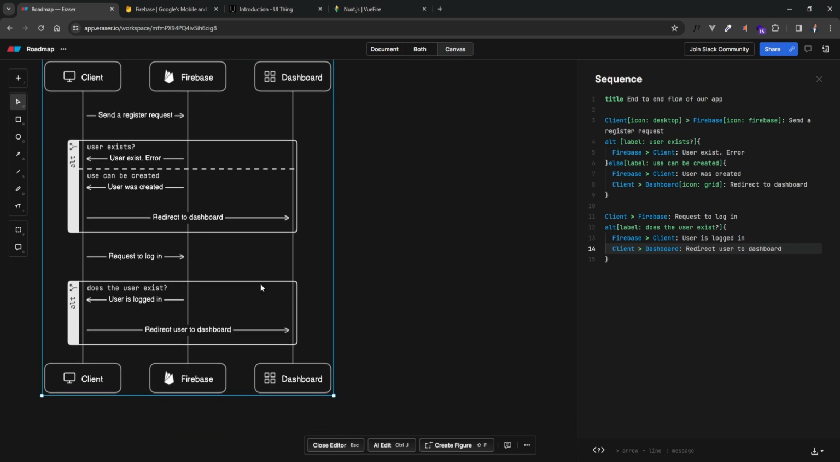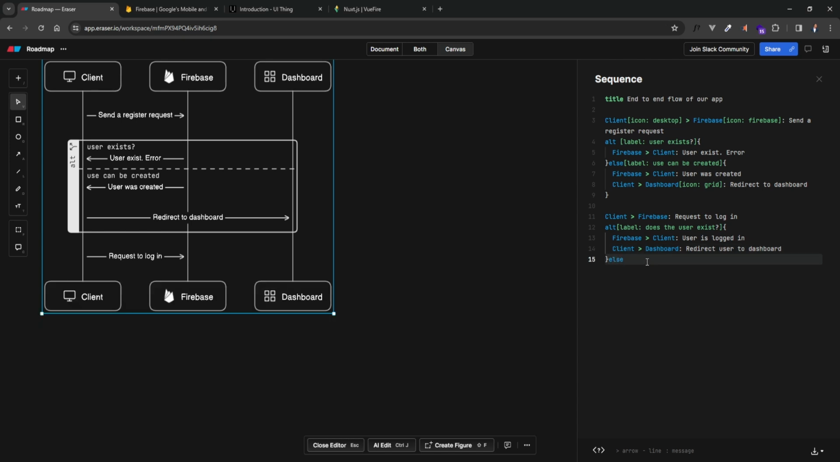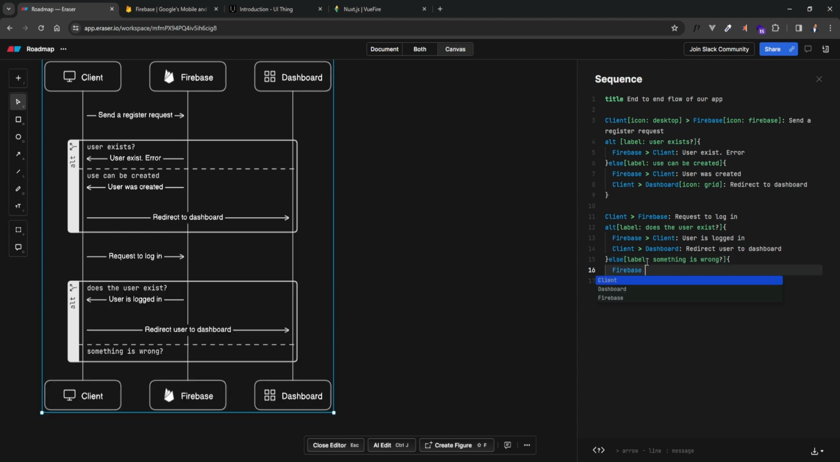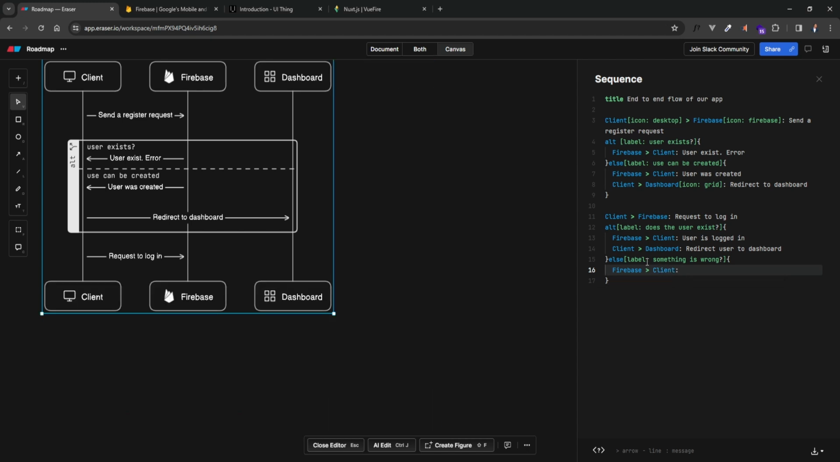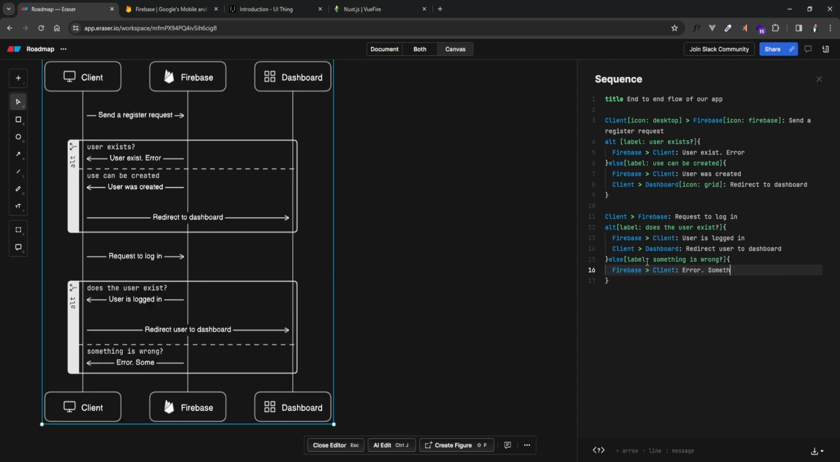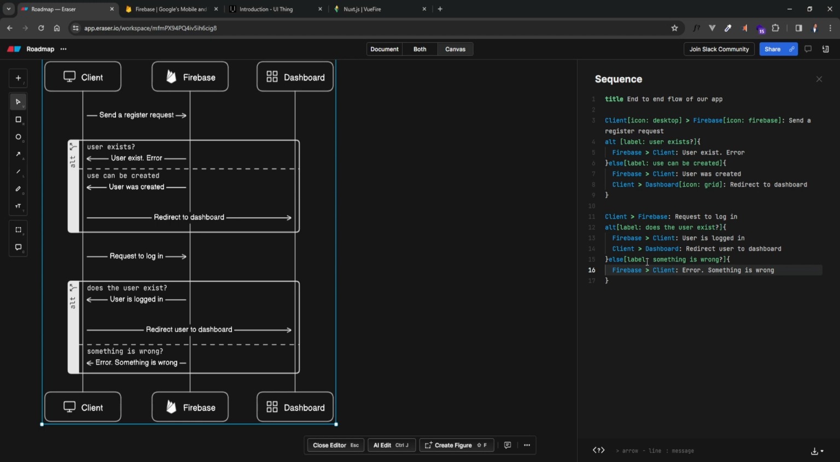Cool. Now, if the user doesn't exist or the credentials sent to login are incorrect, then Firebase should respond with an error message. So let's say something is wrong. Then Firebase is going to respond to the client to say error, something is wrong. Cool. And of course, the error message will be more specific than this coming from Firebase.